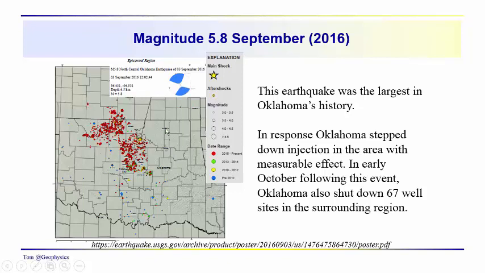So this is the location of that magnitude 5.8 earthquake. This is the largest recorded in Oklahoma. I think there's paleostratigraphic evidence for maybe a larger earthquake. So they stepped down their injection and shut in 67 wells in the surrounding area in an attempt to address this issue. But there's always some lag time.